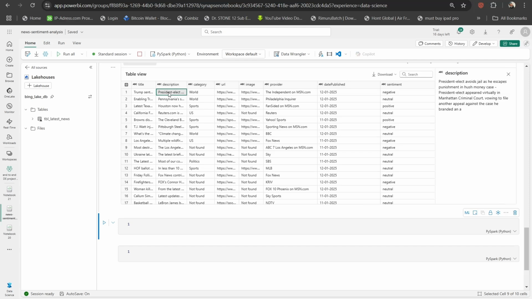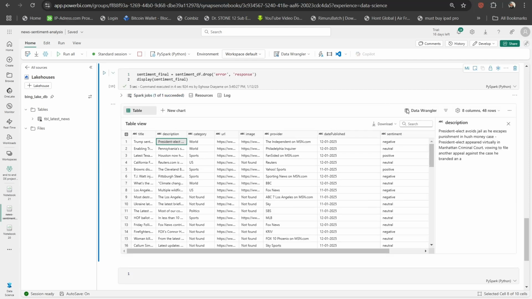I'll click on a president-elect avoids jail. I'm saying president-elect avoids jail as he escapes punishment in hush money case. So, jail, criminal, in the writing and in the description. So you can see the sentiment being negative. I think it picks up keywords, and things like jail and criminal, they're negative. So of course that's going to be a negative sentiment. That's how it's working there.